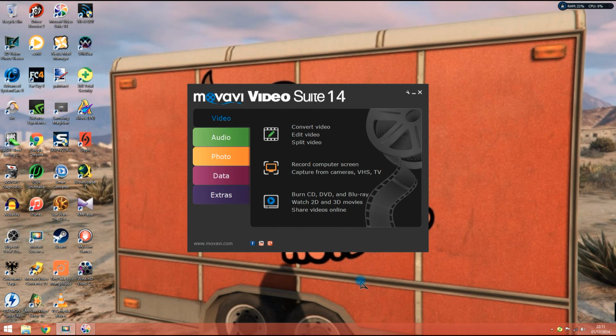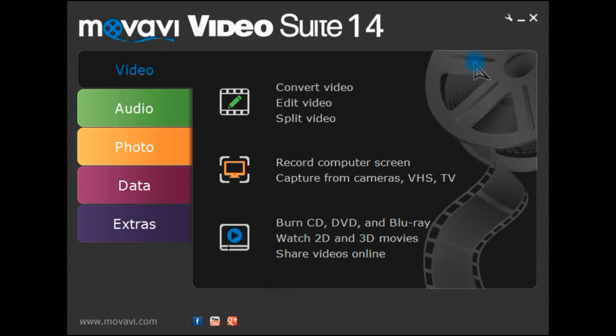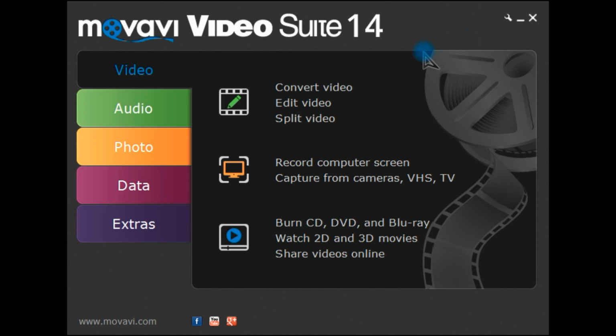I have previously reviewed quite a few programs by Movavi. This one this time is for the bundle called Movavi Video Suite 14. This is the interface that the program launches. By default you're on the video tab. There's also audio, photo, data and extras.